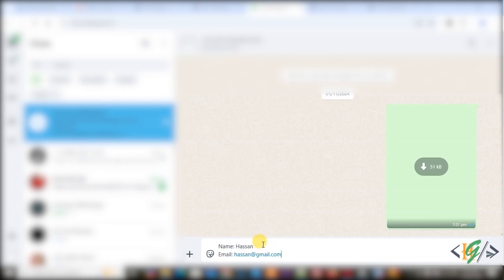So in this way you can redirect contact form information to WhatsApp by using a plugin in Elementor Pro WordPress.